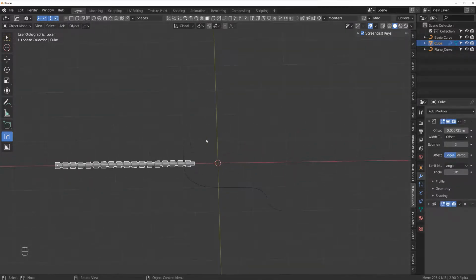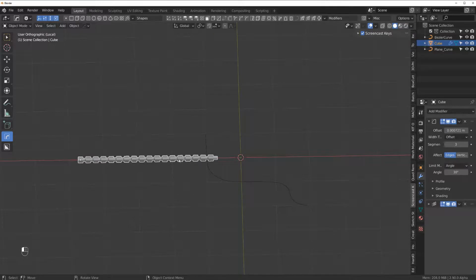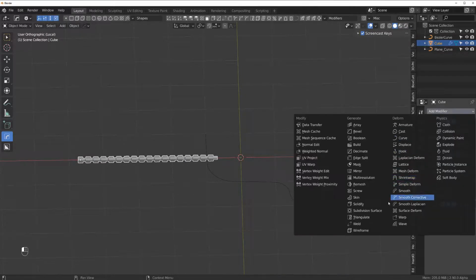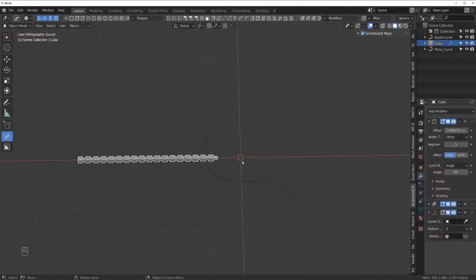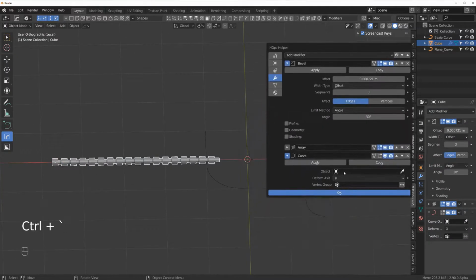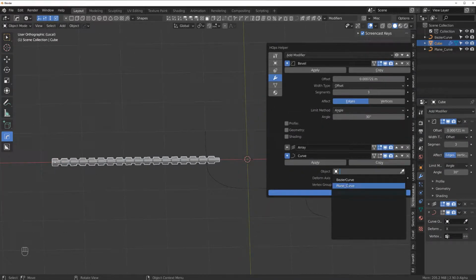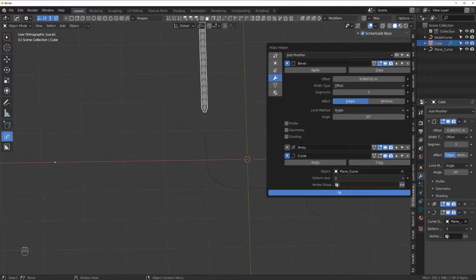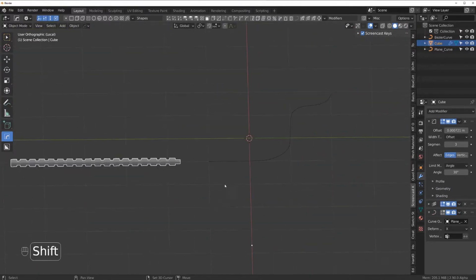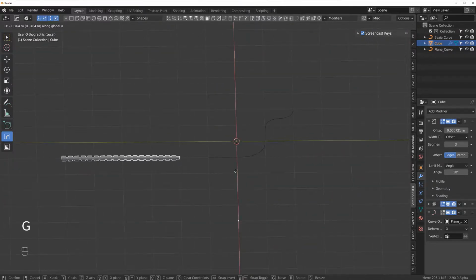If you don't have Hard Ops and you want to do it manually, you need to select the object, go to modifier and click on curve. Then you have to go to settings and simply choose an object that you want to deform. So in this case, this one, right? So we're deforming this one along the curve.